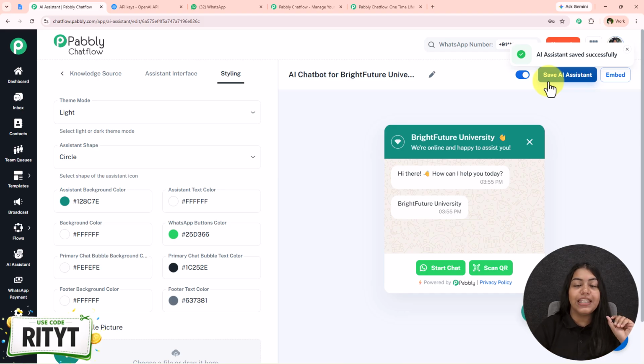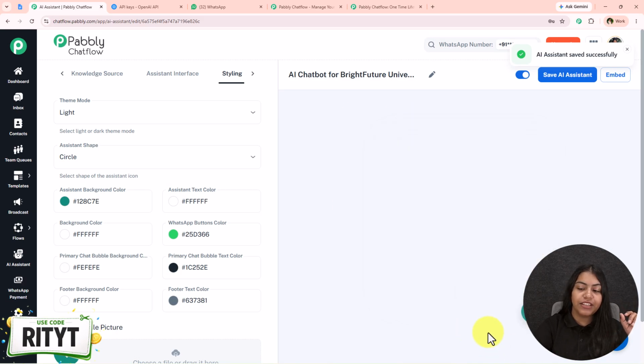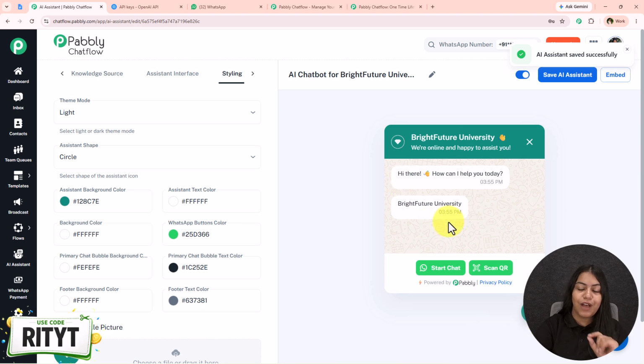What you can do is you can add this AI assistant in your website. You can go in this embedded and you're going to find the script, just copy and paste it on your website, and this AI chatbot will be added on your website. Then whenever someone comes on your website, they're going to see this button of chat with us, and when they click on this chat with us, they're going to find this bot.